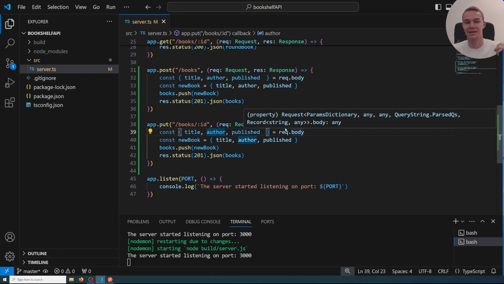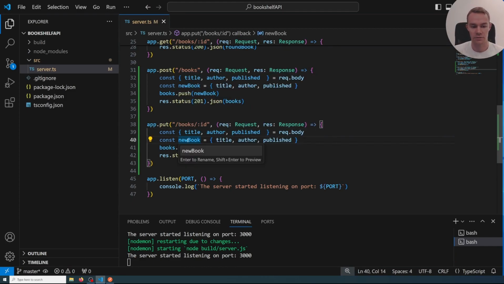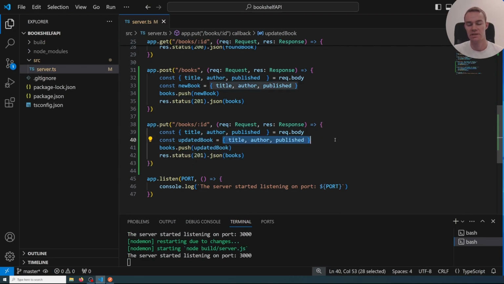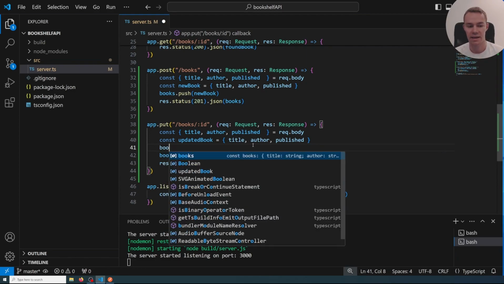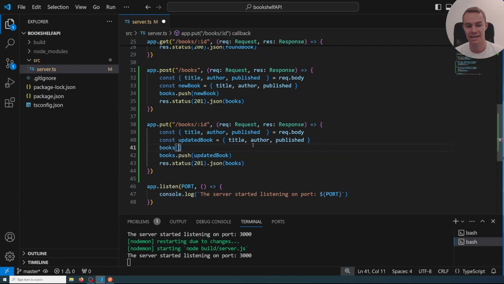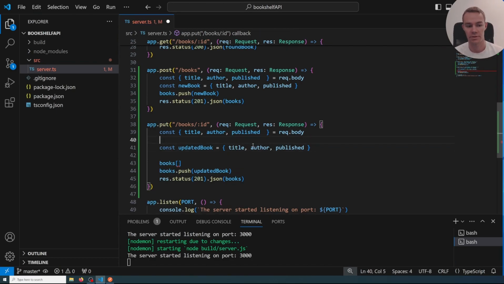So we are actually creating a whole new book on top of the old one. So this variable, I'll just call it updatedBook, and it will again just be equal to these 3 values in an object. And then instead of just pushing the book, I don't want to do that. Instead, I want to find the book with the index that we have gotten from the ID. So we also have to go and grab the ID. So let's just go ahead and grab that.